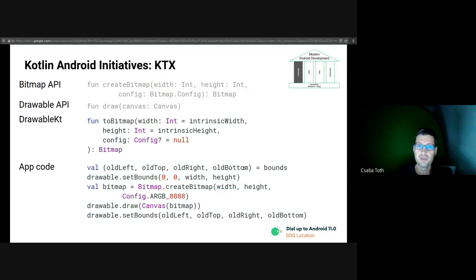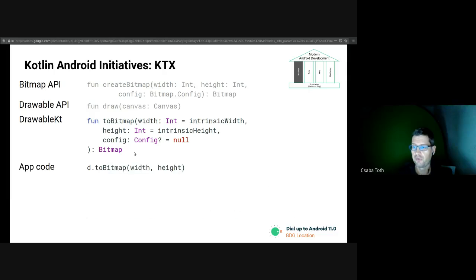Now let's see, drawable KT has this extension function on drawable. All right, how does this help us? And poof, this is the little one-liner now, what we need. This toBitmap extension function does what we want. I guess we can agree that this is pretty nice.